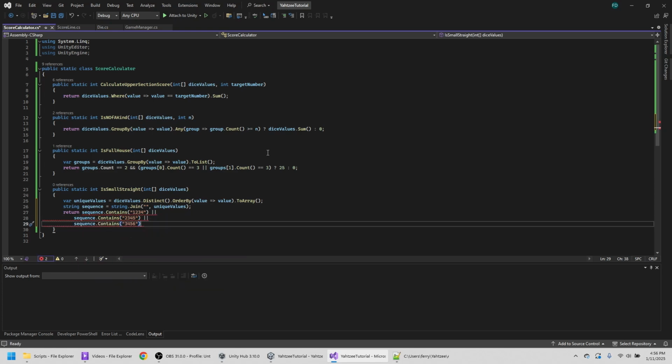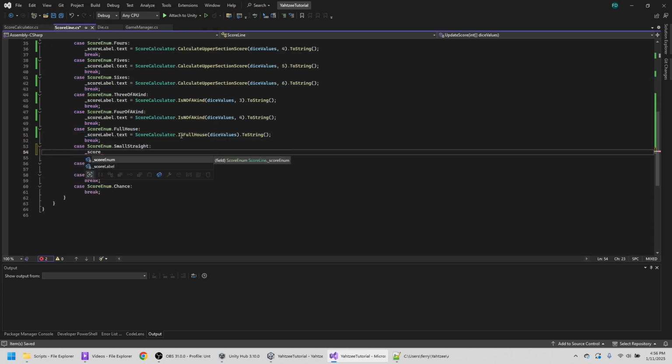Again, make this an if statement with a question mark. If it's true, we return 30 points. When it's false, we return 0 points. Add this one to the switch as well.